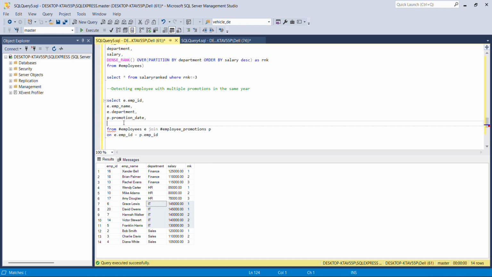So now we can use our window function. So what window function will we use? We will use dense rank again, over, on what basis do we need to use it? Partition by what? Partition by employee ID, because we need to check the data on an employee basis, right? So P dot employee ID.